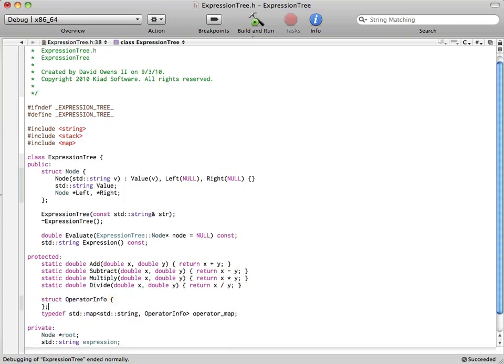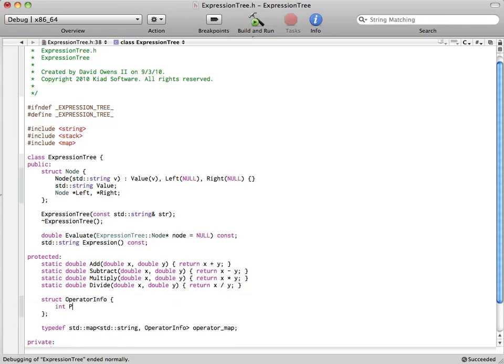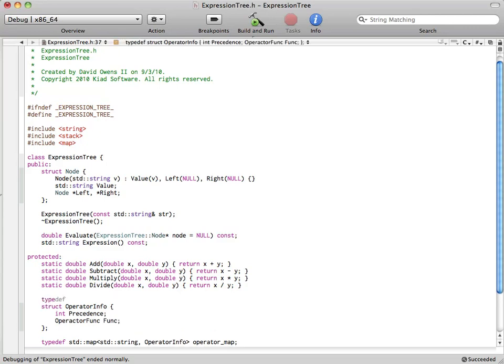It's just a struct, and remember it has two things. It has the int precedence, and the next piece is going to be that function pointer. We're going to create a type for it, operator_func, and we'll just call the parameter func. And then right here, we'll create a typedef.